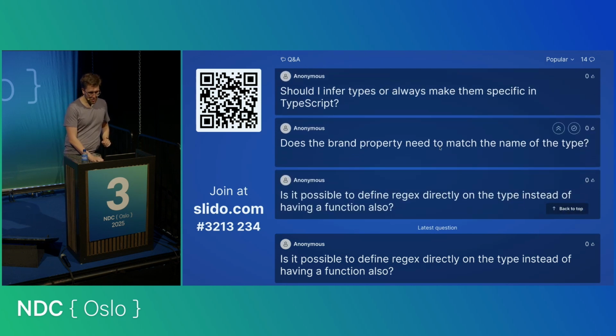Does the brand property need to match the name of the type? No, it doesn't. You can't just put in anything, but you can also put in a description. It's only important that the key of it is not something which is in the string type. So don't put toString in it, because TypeScript would say, yeah, well, it's in there.